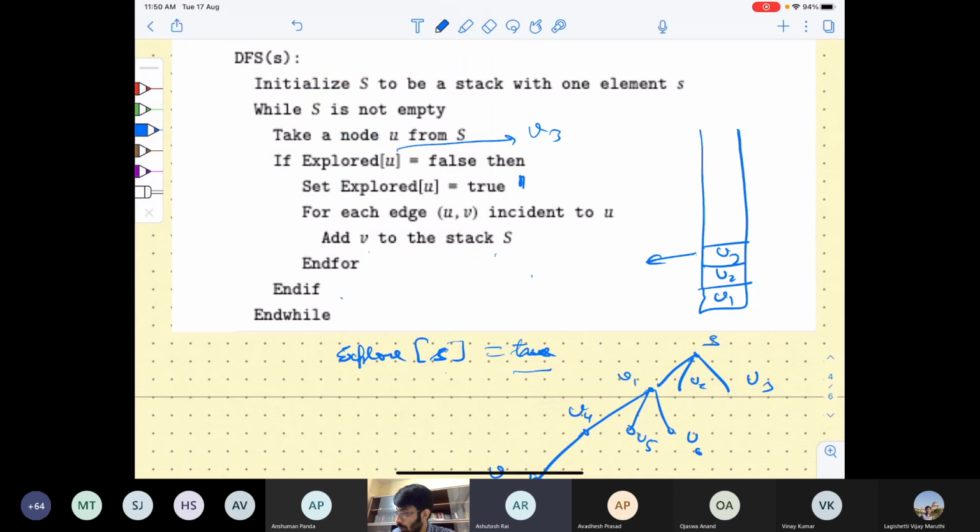I should have put maybe some vertices here. Let's say V8, V9, and V10. So now V3 has 4 edges. So let's say s, V4, V8, V9, and V10, and V3 can be removed from the stack. So now you added these to the stack.